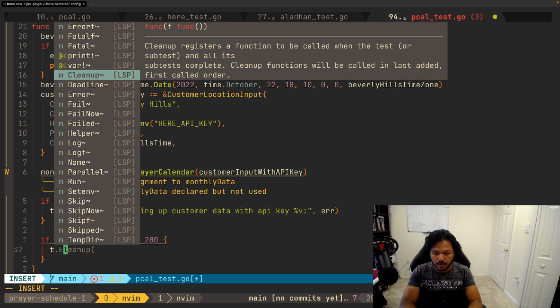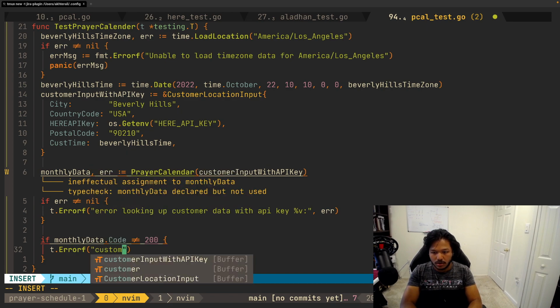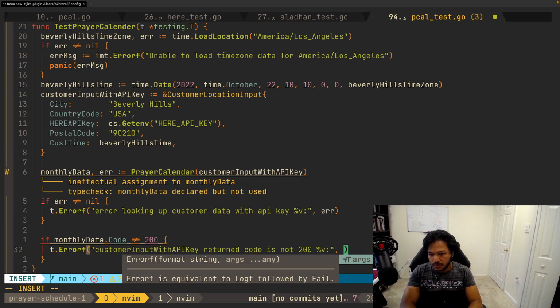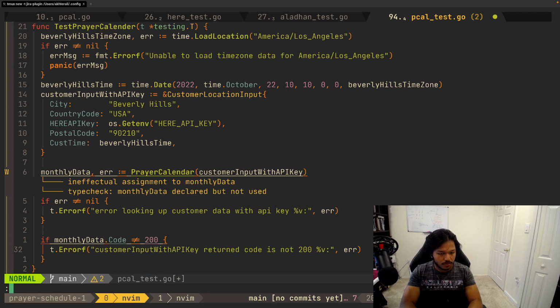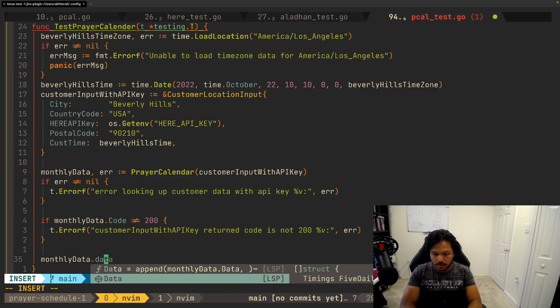d dot rf, customer with API key return code. Return code is not 200. I'm gonna say error here. All right. Monthly data dot data.